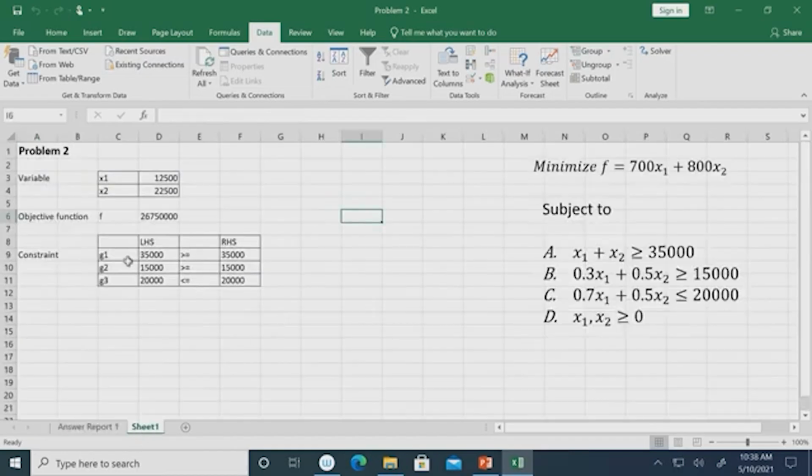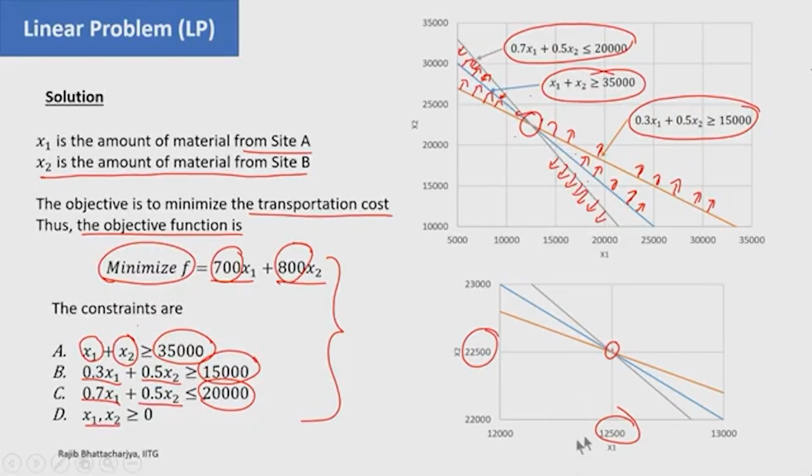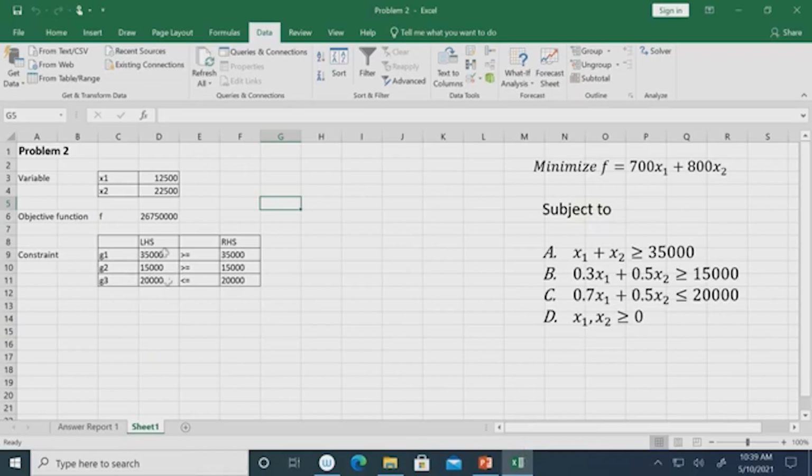Okay. So, you can see all the three constraints are satisfied. The first constraint is greater than or equal to 35,000, the second one is greater than or equal to 15,000, and the third one is less than or equal to 20,000, and we got the solution. So, this is the solution of this particular problem. You can see the solution is x1 equal to 12,500 and x2 equal to 22,500. And here also we got the solution that x1 equal to 12,500 and x2 equal to 22,500.